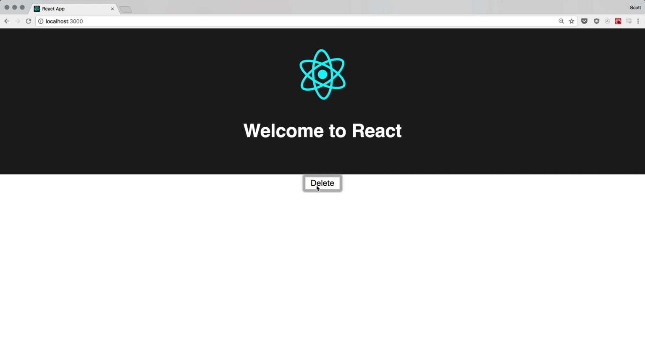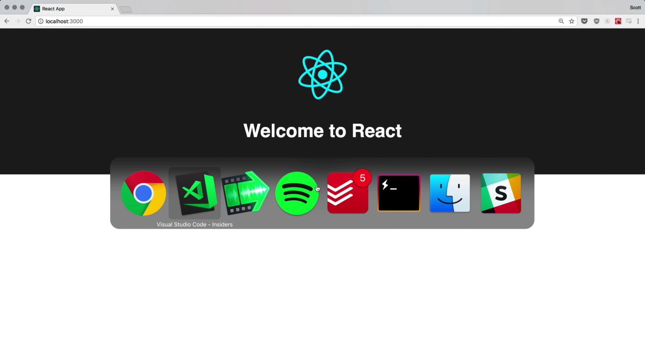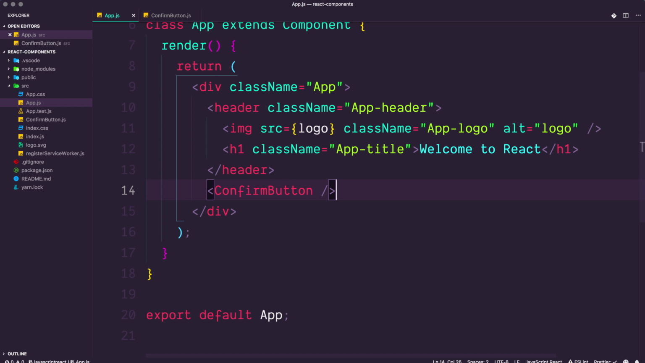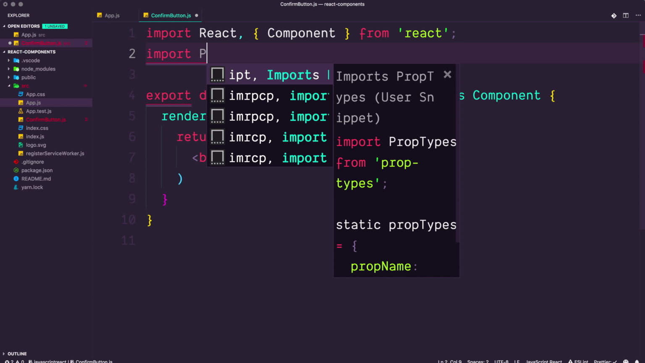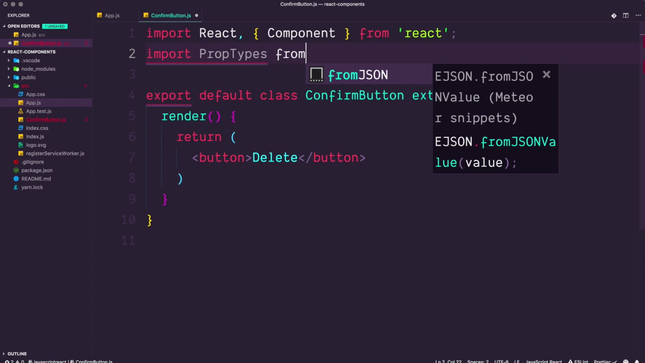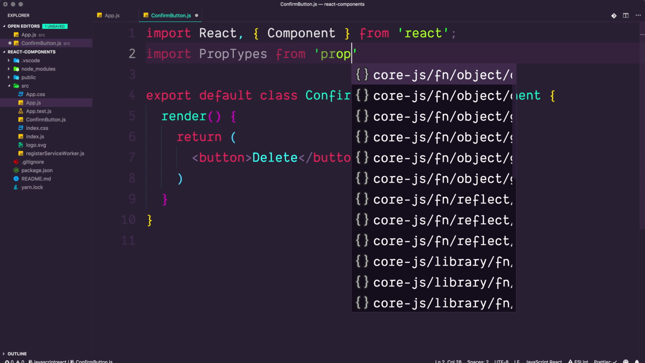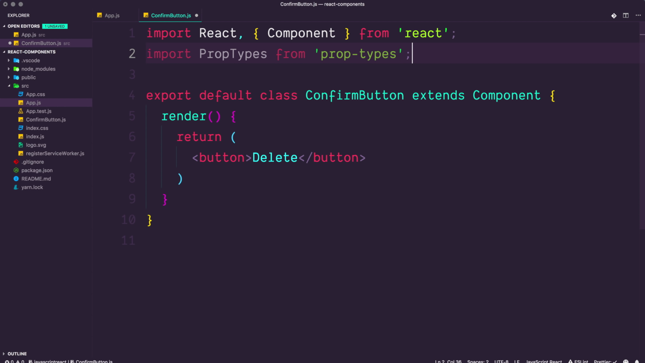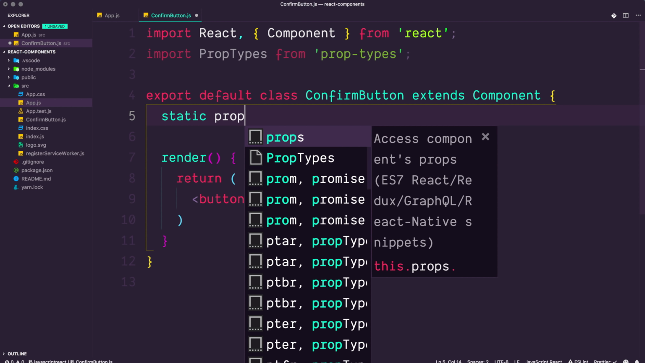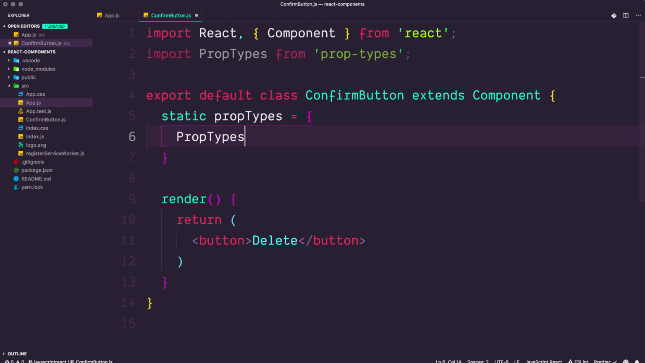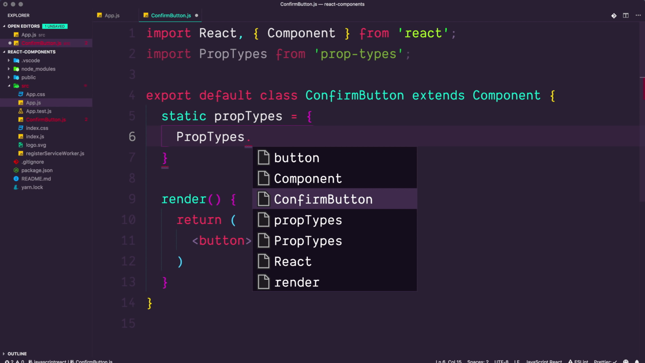Let's think about the props that we need in this thing. The first thing we're going to need is an action. What is the action this button is doing? We can set up some prop types by importing PropTypes from prop-types. Prop types can be used in this kind of site as static propTypes is equal to, and then we can have our various prop types.